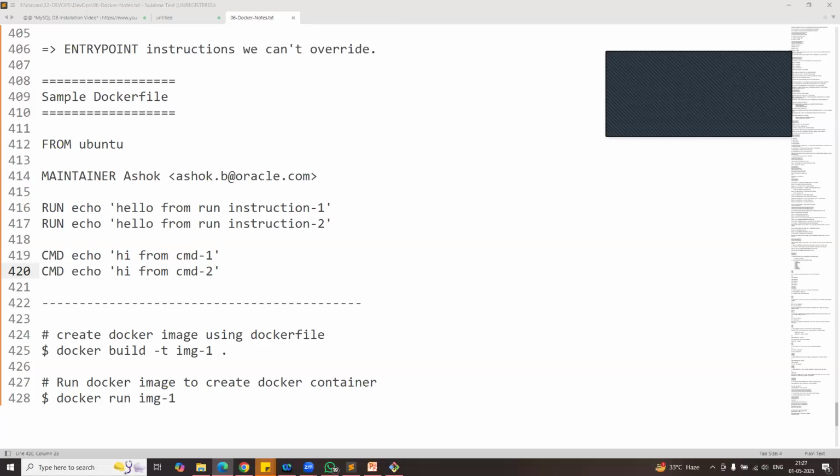How many Docker files can you write for every project? Only one Docker file, sir. One project, one Docker file.